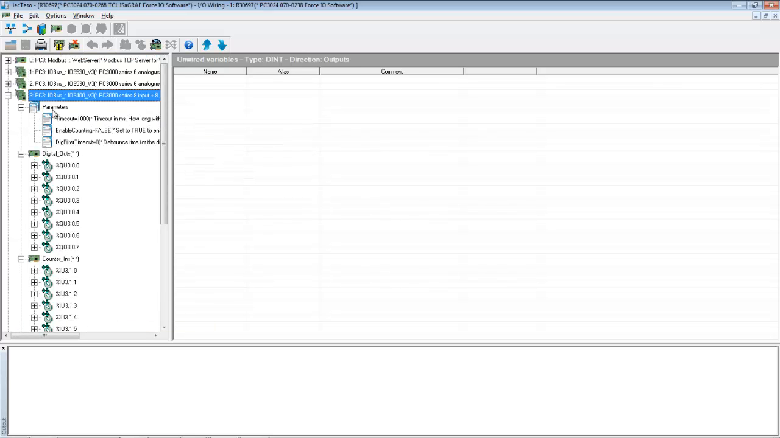If we expand out the contents of this IO board, we can see it consists of a board parameters, which includes a timeout. This is a period of time in milliseconds for how long communications can be lost before the safe values are written to the outputs. Enable counting, which if configured to true will configure the inputs as counters, which will count the rising edges. This is a 16-bit counter that will wrap around once the maximum value is reached.